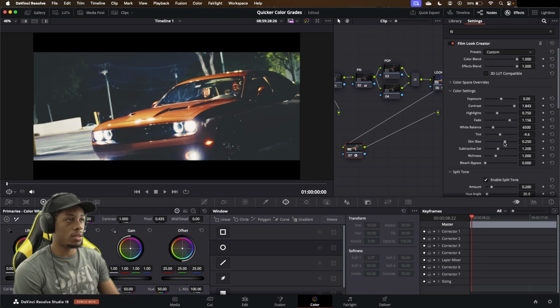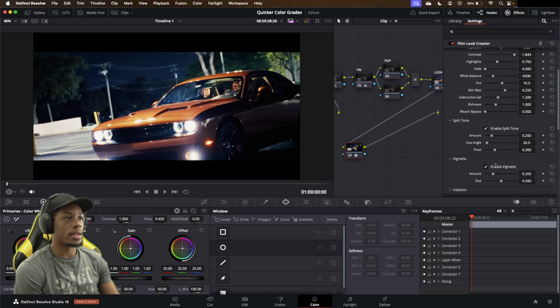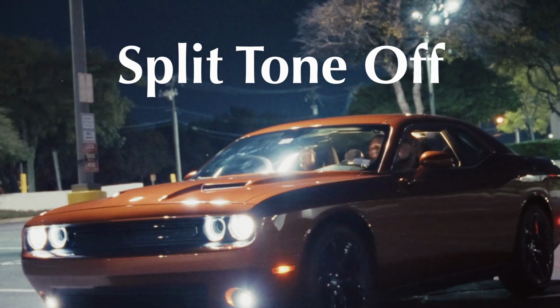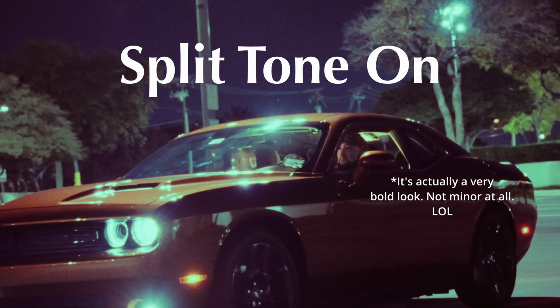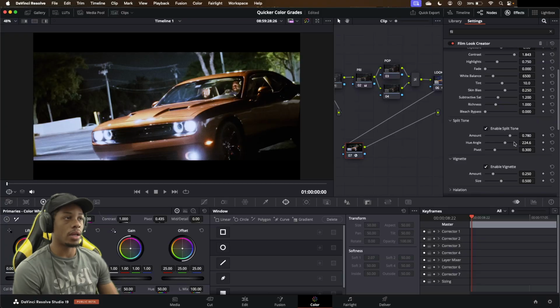You have your tint, you have your skin bias. Skin bias just keeps your skin tone mostly accurate, and that way other colors don't bleed into it. Let me actually take this fade off. I really want it to be back where it should be. You have your richness and again bleach bypass. You also have your split tone. I don't know if it'll show up more. Kinda. You can see a little bit on the film grain. It adds a different style to it if you really want to tweak a little bit.